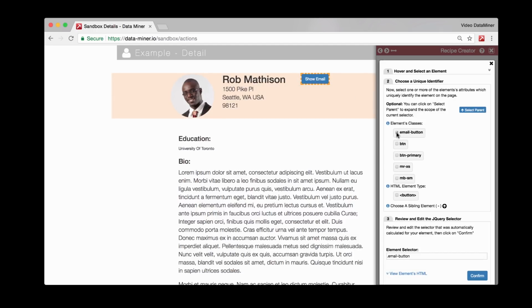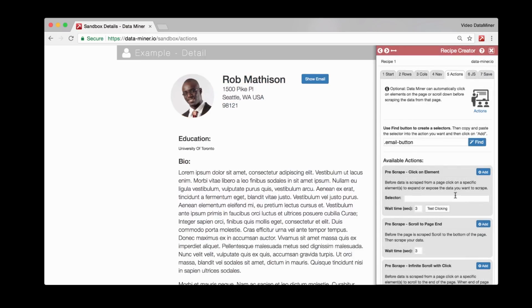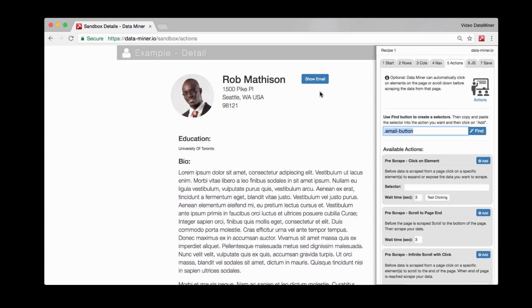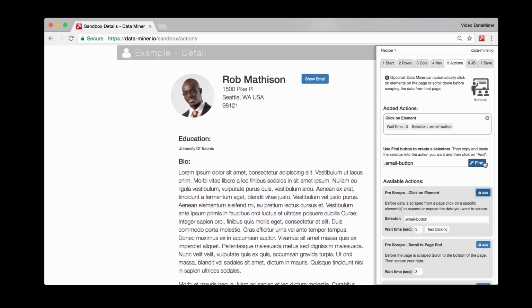So we'll select that, press confirm, and then we'll copy this, and then we'll paste it in where we want it. Since we're clicking a show email button, that will be a click. So we'll paste that into here in the click on element, and then you can test it and see how that works. Perfect. So that's working. And then all you have to do is add it.